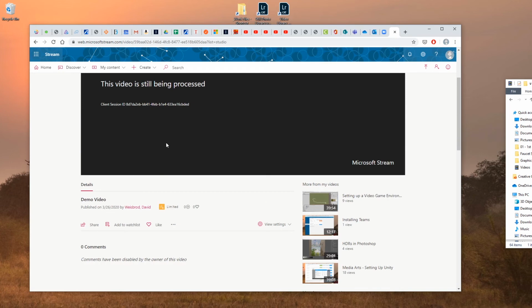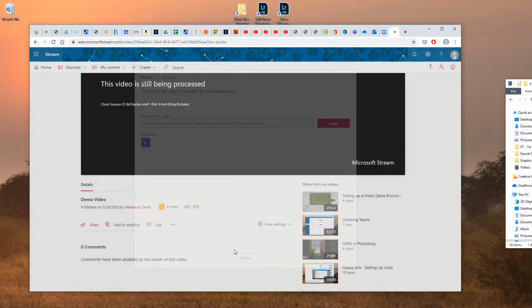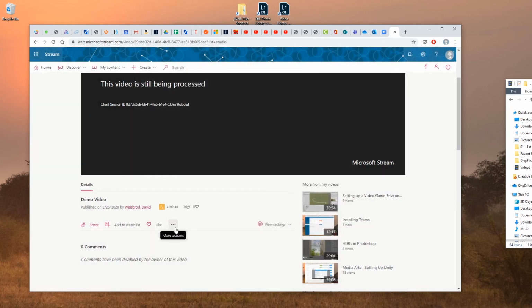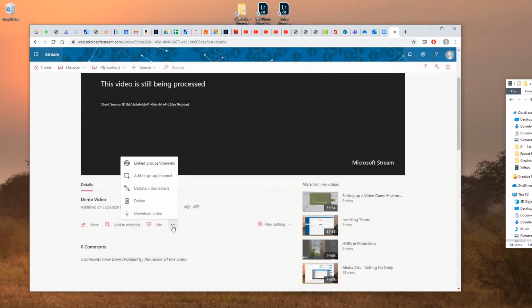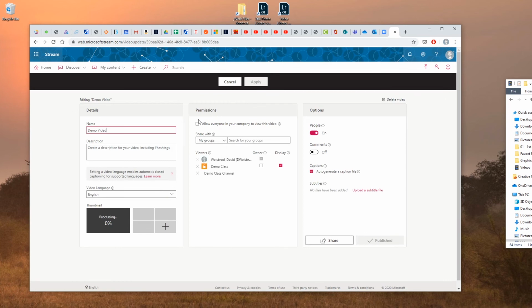Right now, if I click on the video, you could watch it to see what it looks like and just test it. But I could also go here, and it says limited, and you can share it with a link. You shouldn't need to do that unless you want to send it to somebody outside the system. Also, if I click here and go to linked groups and channels, in this case it has been linked to the channel that I thought it was. If that's not working, you can update the video details and re-add the permissions. You can re-add the channel here if you ever need to do that.